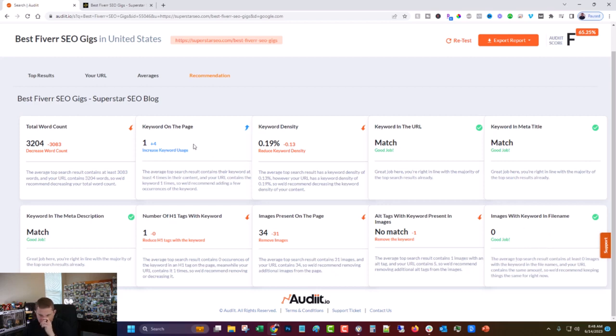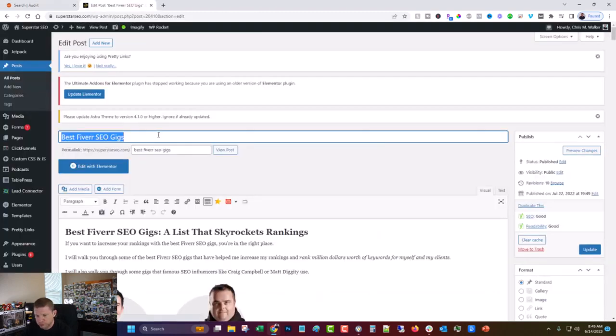So it looks like what we need to do is reduce it 2 times, because we know for a fact that we have it 6 times, and the average result has it 4 times. And I think that actually does make sense to reduce. 6 feels like overkill. And we'll look at these alt tags as well. So let's go edit our post.